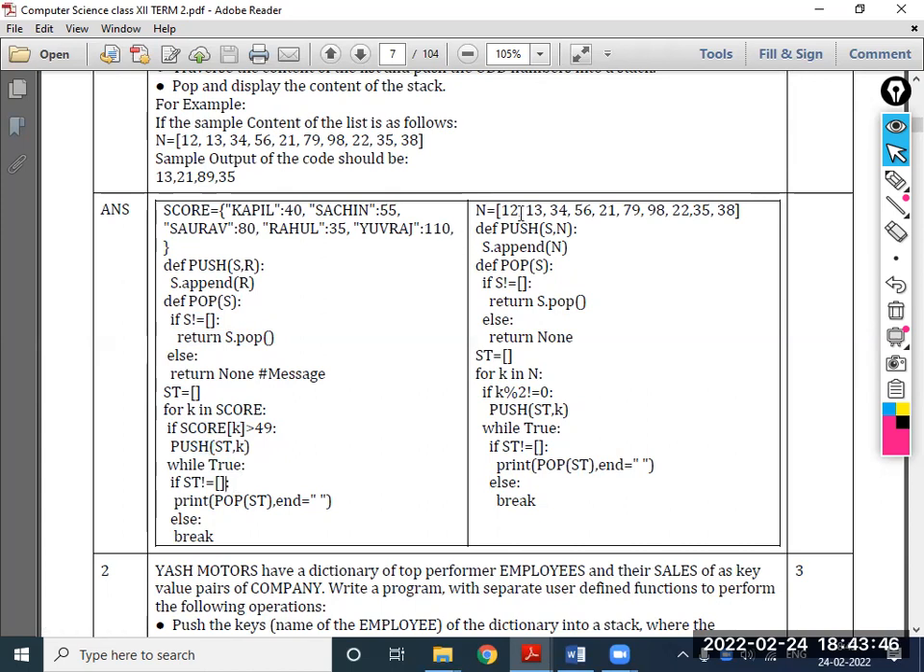Now here n is 12, 13, 34, 46. Push S, n: S stands for stack and n stands for number. S dot append, and keep adding. Define pop S. If S is not equal to null, null meaning empty, return S dot pop. If there is no value in it, there is no need to return anything; otherwise return the value as it is. Return S, for k in n.